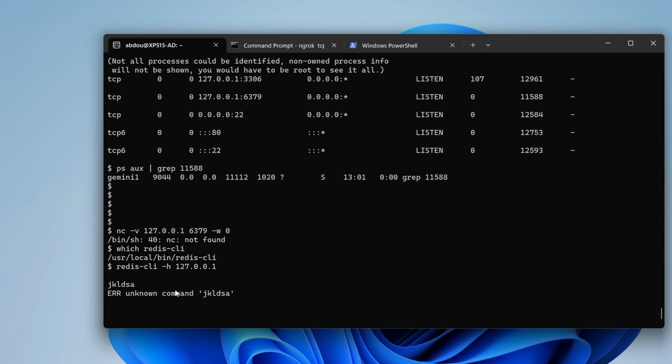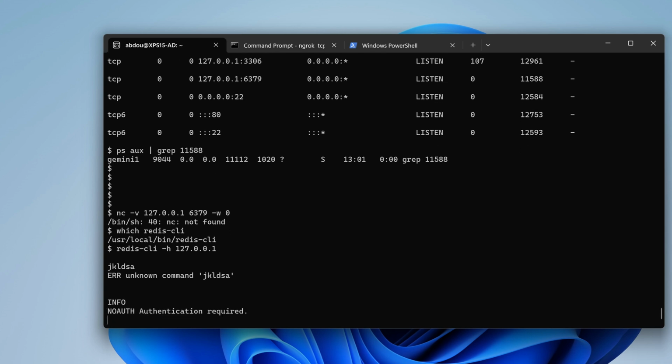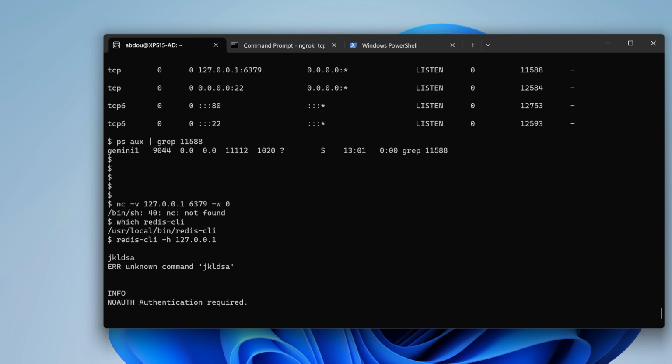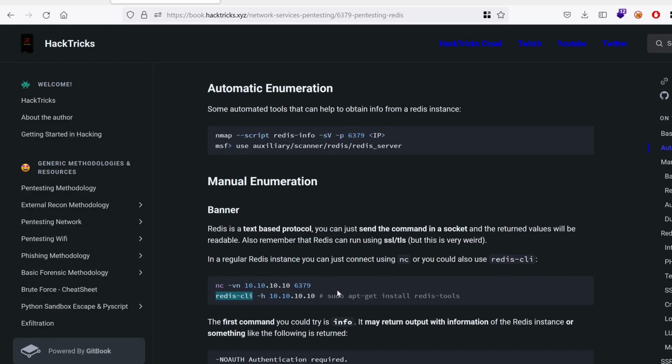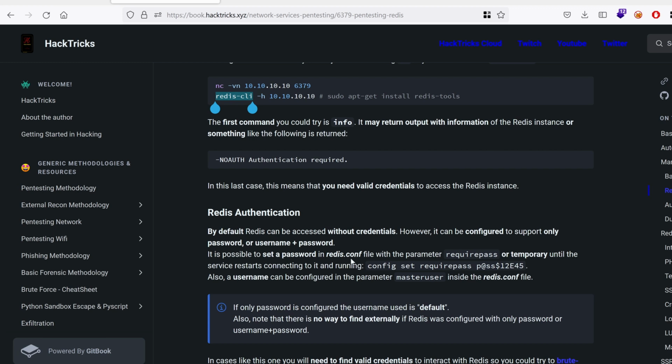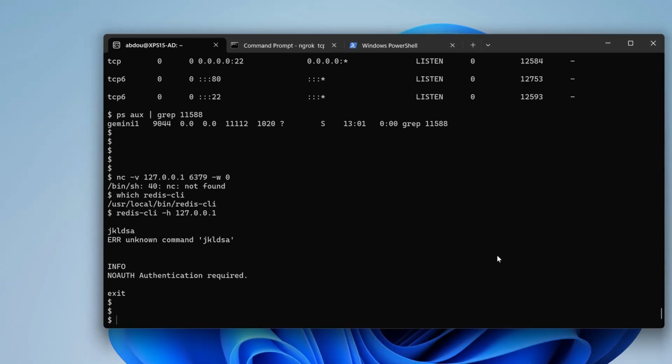Oh, error. Unknown command. Okay, okay. So I guess we could run info. Oh, no auth. Authentication required. Okay, we need the authentication, so the password was mentioned here. Yep, it's under redis.conf, and we need to grep for this requirepass. Okay, let's do that. So that is maybe under /etc, maybe that's Redis.